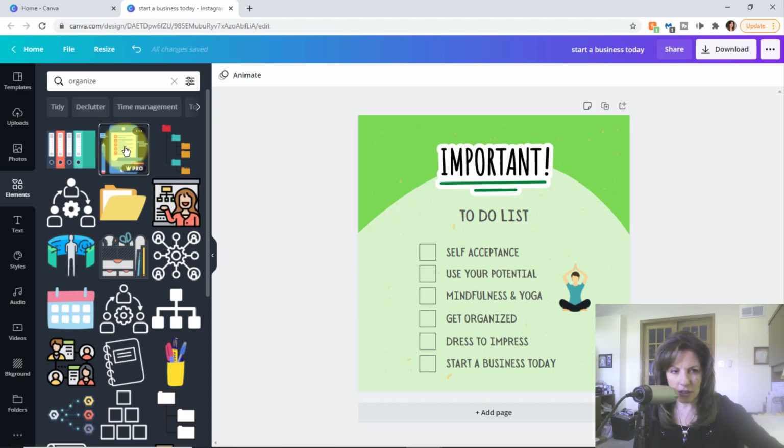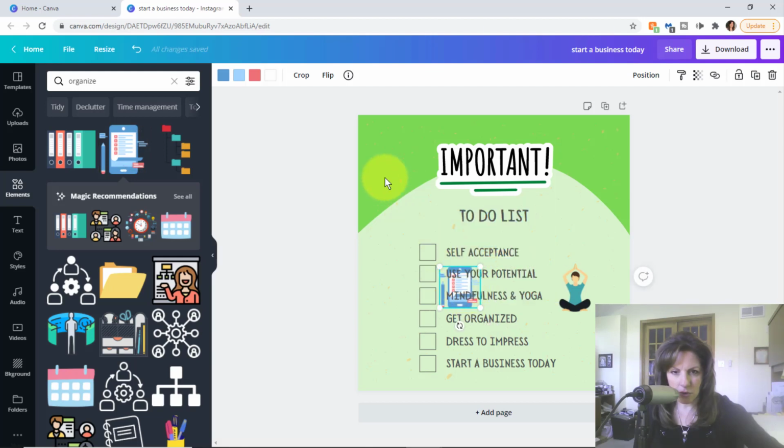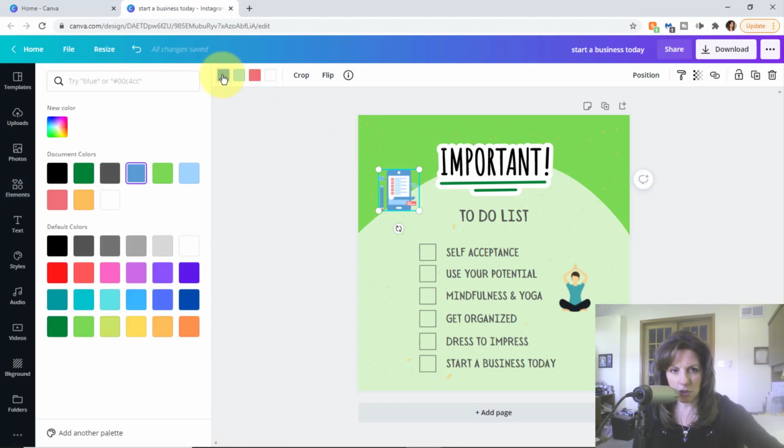Let me go ahead and select this graphic, make it a little smaller, and ooh, yes, it actually does let me change the colors here. So let me just change that up to green. Looks better. Perfect.